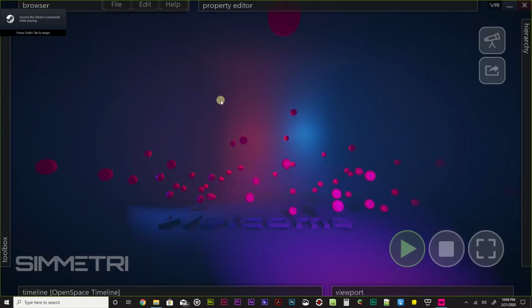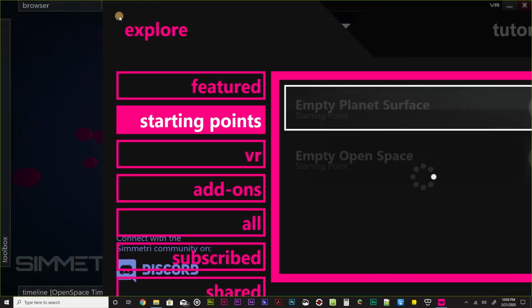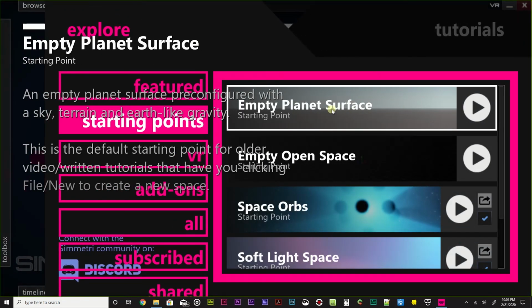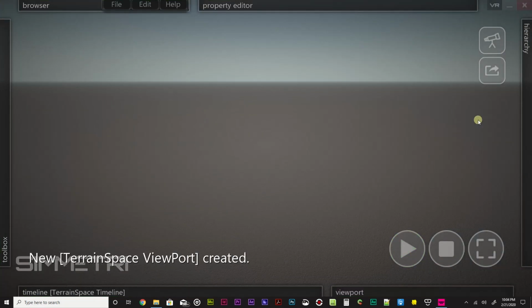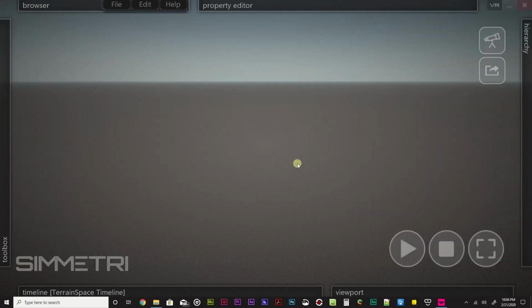All right, I'm going to click back on that main space just to go to it. I'm going to go up to File, hit New, and choose empty planet surface, just to be that blank space. I'm going to hit the plus or the play sign to go to this new terrain space. And here we have a new terrain space, and this is where we can model stuff and make things, and it'll be awesome and cool.